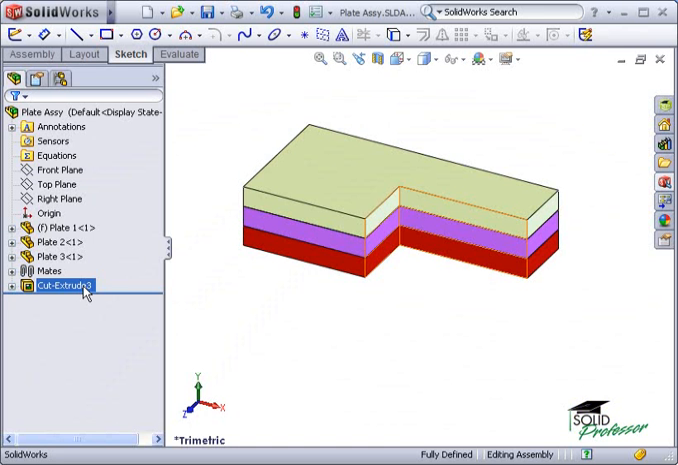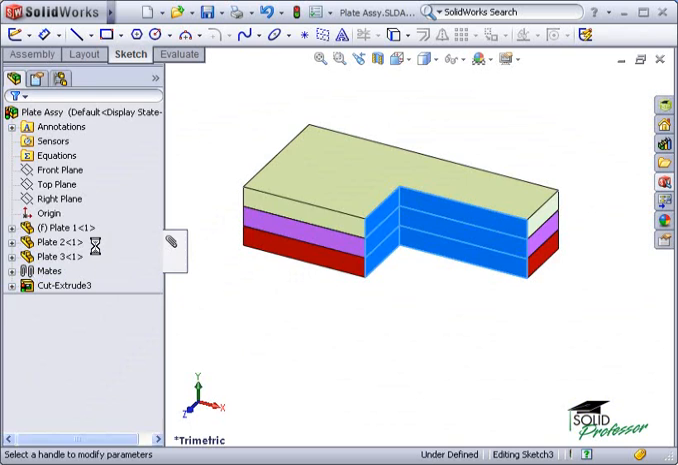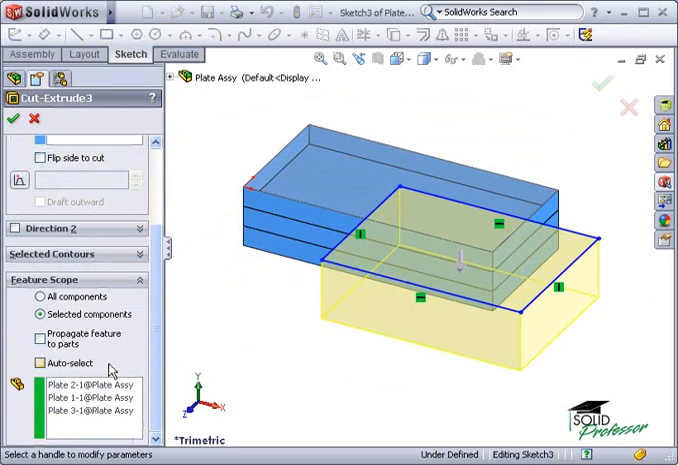Let's take a look at Property Manager again by editing the Cut Extrude. Notice here at the bottom we have the feature scope settings. Using the first option, All Components, any component present in the assembly will be affected by the cut. By using the Selected Components option, you can then choose which components will be affected by the cut.